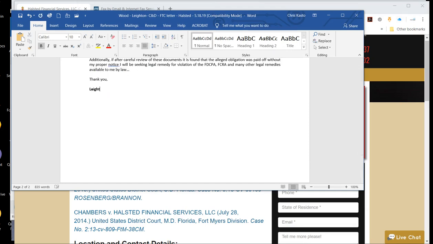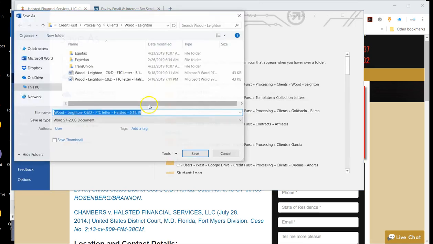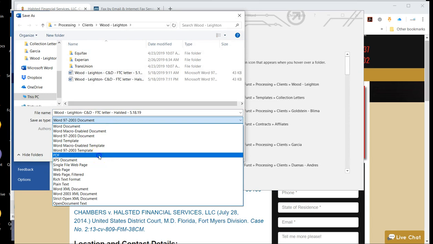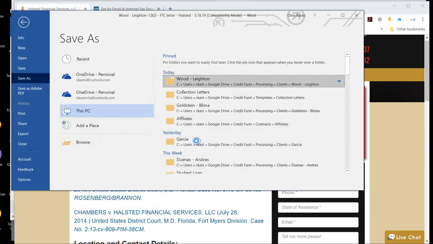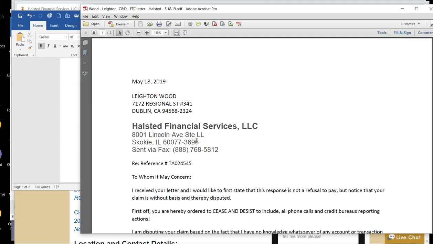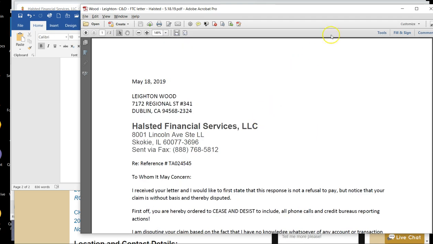Wood. Now I can save this and then save it as a PDF. So that's been saved. Come back to Save As. Save in this folder. PDF. And save. We're going to overwrite this one. And that's now been saved. All right, the next step we're going to do is we're going to fax this to the company.